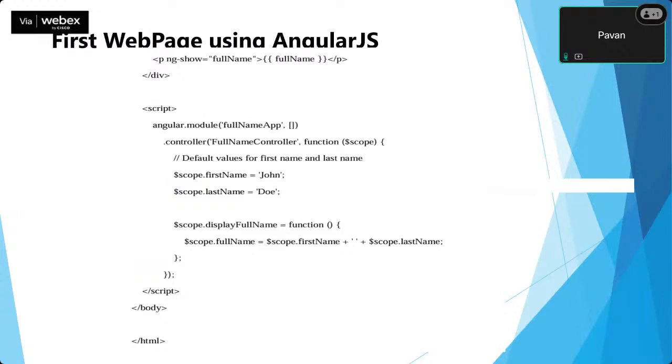As in the problem statement, it was mentioned that we have to keep one default value for the first name and the last name. That's why we are already giving a value for the first name and last name. Okay. So while creating the variable, that is first name, with the help of $scope, we'll give the value John to the first name variable. Similarly, we'll give Doe as the value for the last name variable.